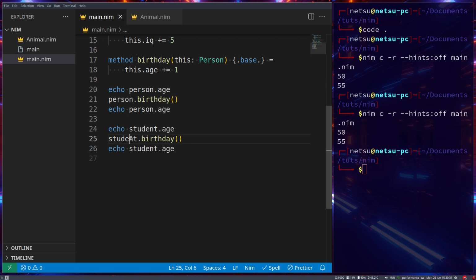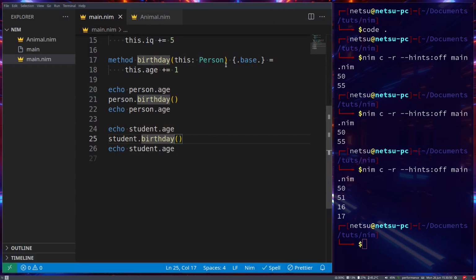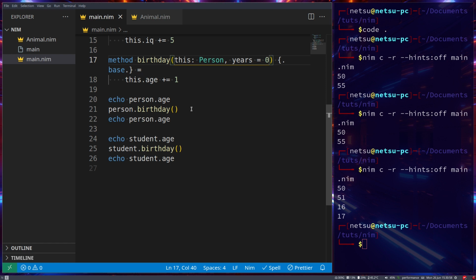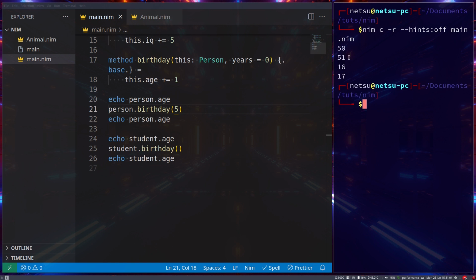You'll notice we can use student here as well. We'll also have birthday. So student and person both have the birthday function. And here you'll notice we get 50, 51, and then 16, and then 17. And we can of course pass in more values in here. For example, we can say years. And in years here, we can specify it in here. Like have a birthday with 5 years in the future.